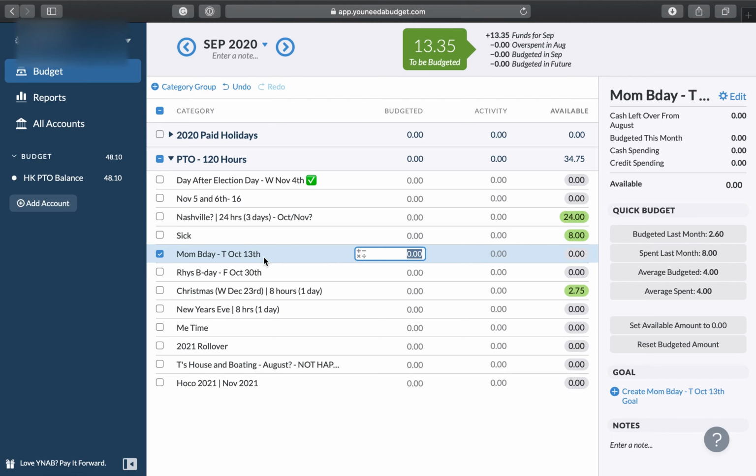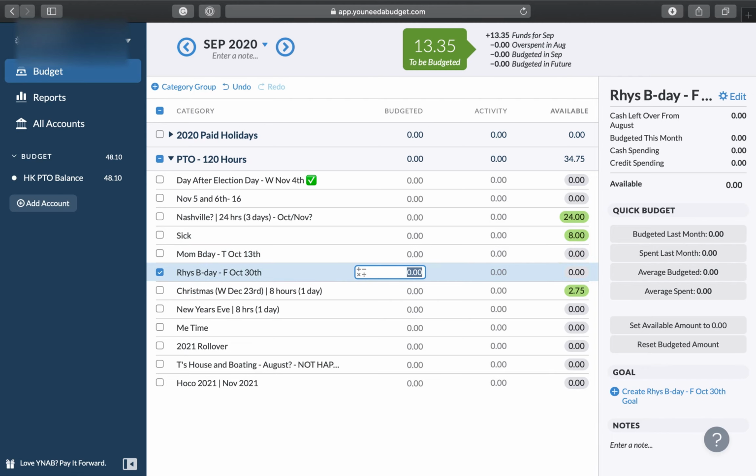Then I put in my mom's birthday, maybe I'll take that day off. My nephew's birthday, maybe I'll take that day off. I don't have to take any of these days off. It's just as ideas come to me, I put them in there.